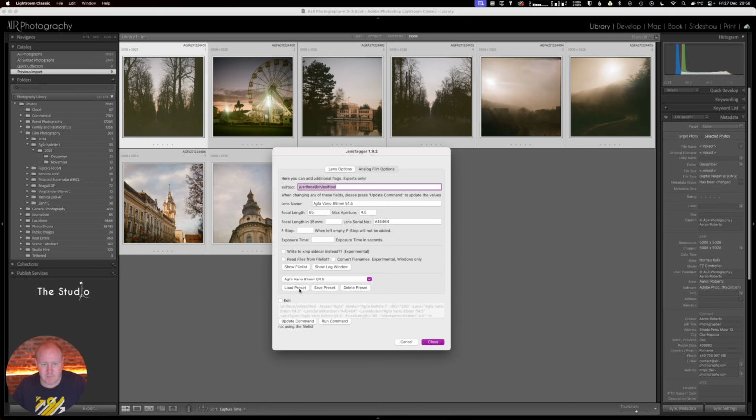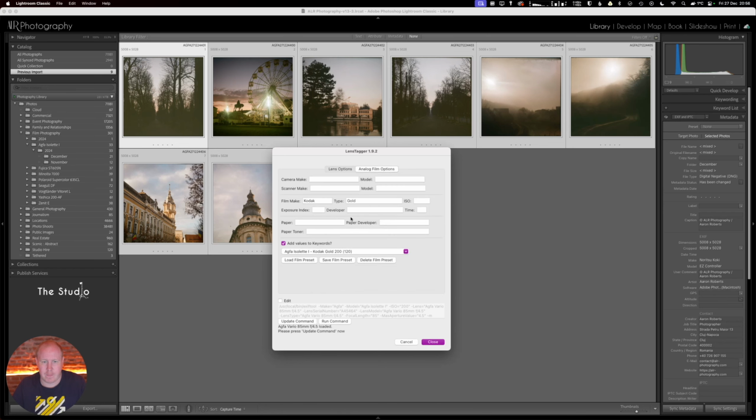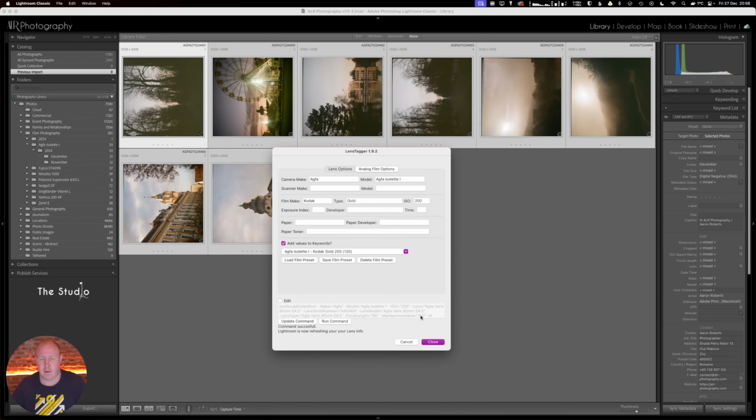All right, that's cool. I'm just going to press Load Preset again to be sure. It even says here that it was loaded. Now, yeah, so I'm going to go back here, press Load Film Preset, just to make sure it's filled everything in. It has indeed. I'm going to press Update Command. Very good. And now I'm just going to press Run Command.